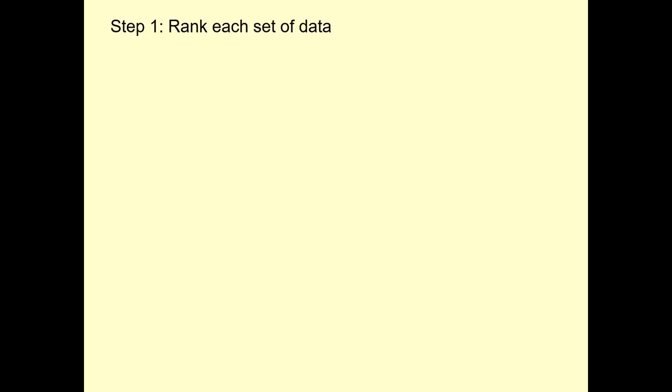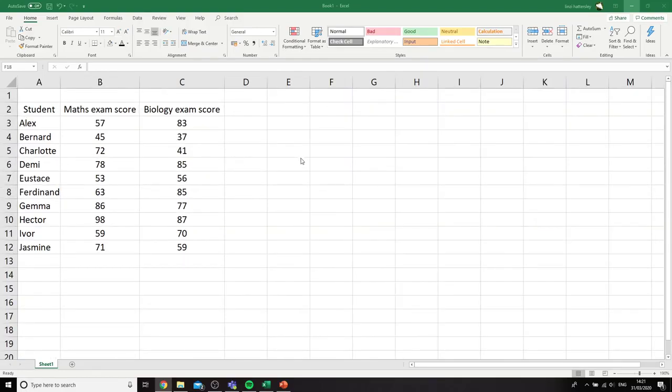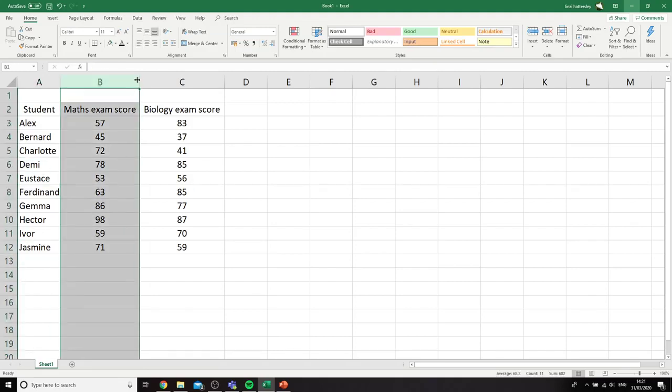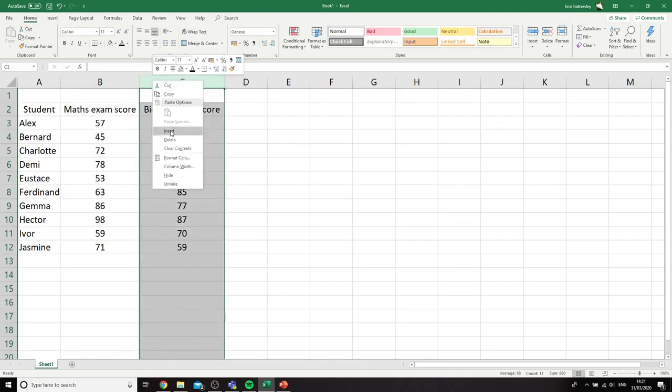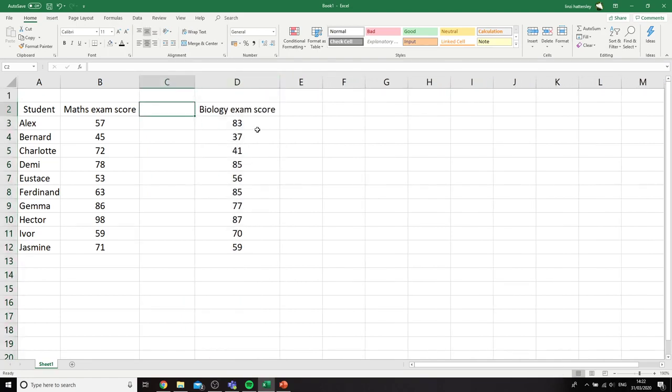So step 1, rank each data set. This is where you need to go into Excel. So in Excel, I already have this set out. Just going to zoom in, there you go. I've already got my 10 students and I've already put in their math scores and biology scores. Now, in between these two, I need another column. So I've selected the whole row, I'm going to right click, I'm going to go insert. There you go. And I'm going to name this rank.